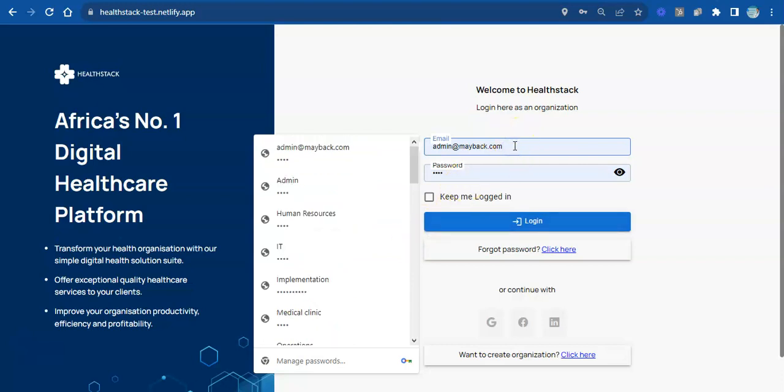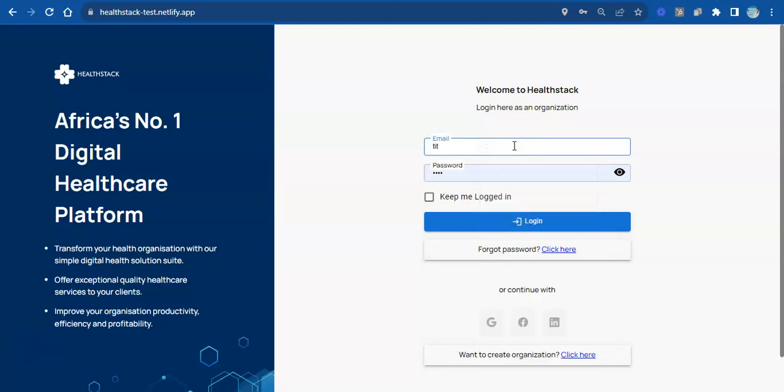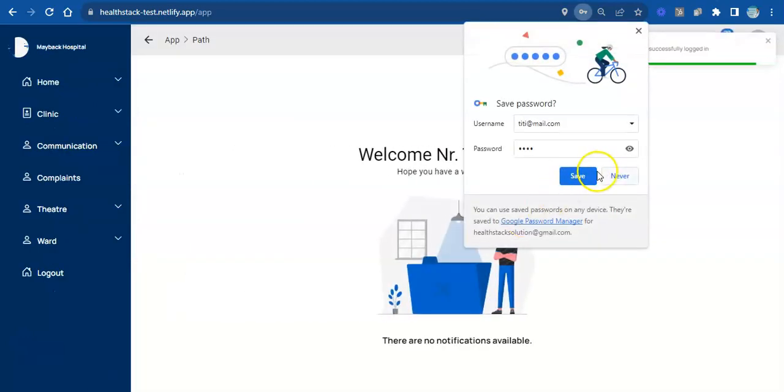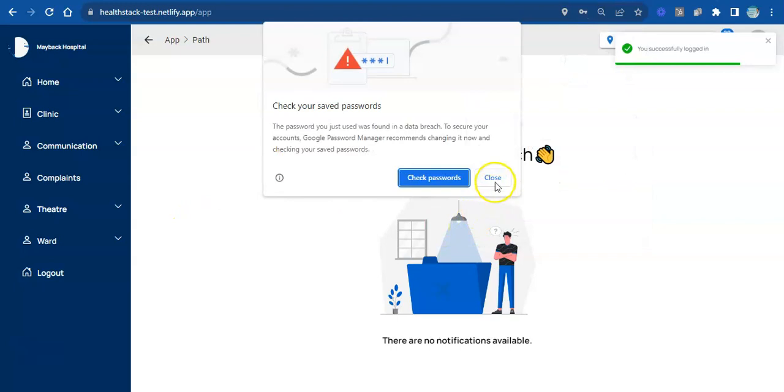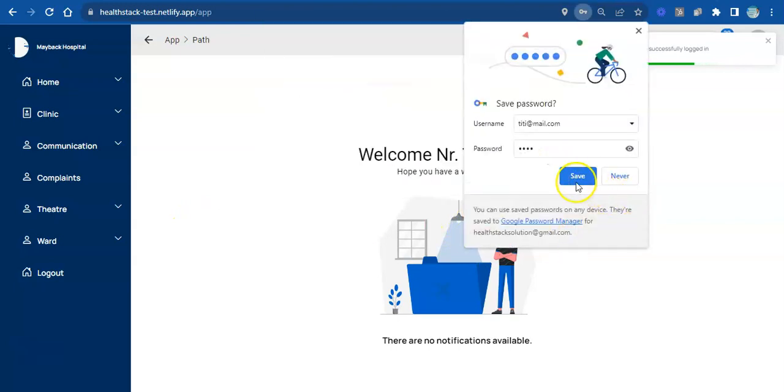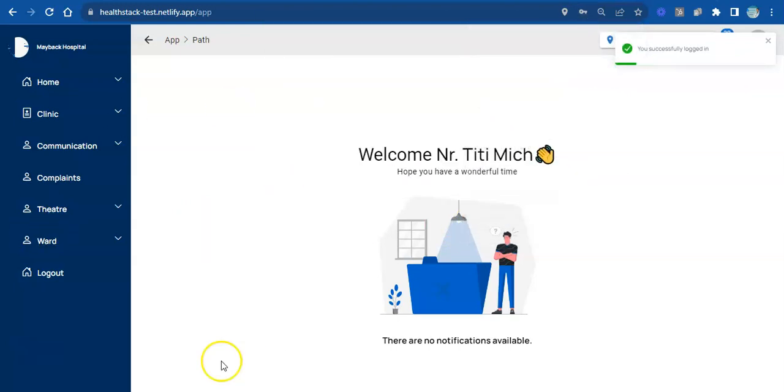at mail.com. And I'll log in. Great. So now we have logged in as Titi or Nurse Titi, who happens to be the nurse that was booked to see Mr. John Doe.